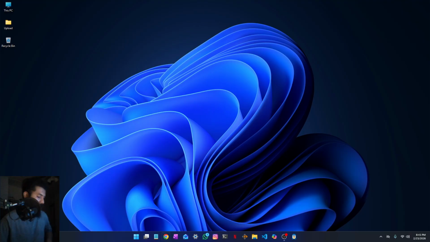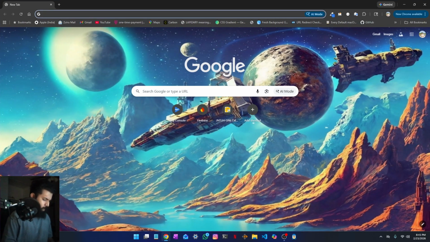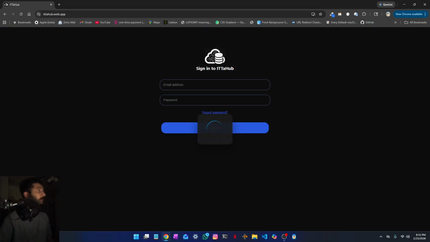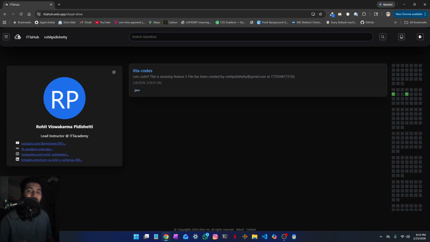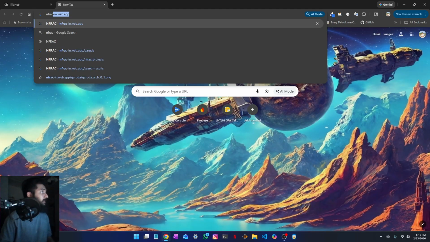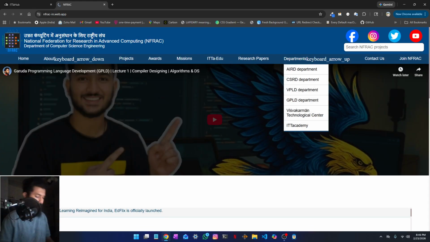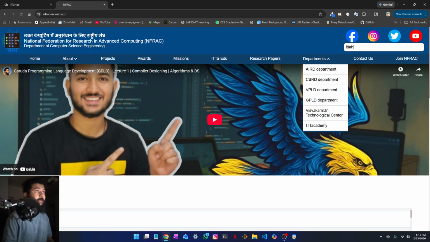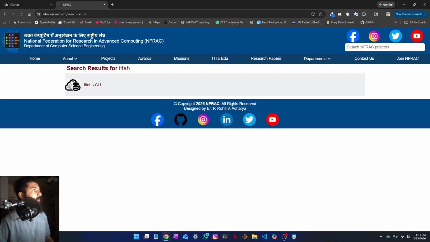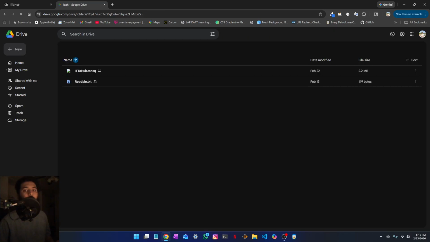First, I'll open the GUI version of the software. It is ITTaHub. Make sure that you already have an account to work. Clear? So you need to have an account first, so make sure you sign up. Now visit NFRC and go to ittah. This is the project that you need to find. Click on this. You will be redirected to a drive from where you can download the software.